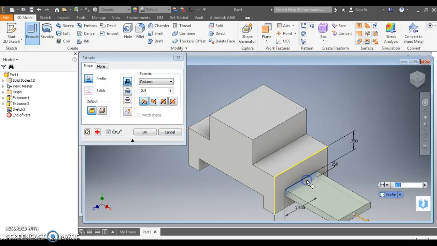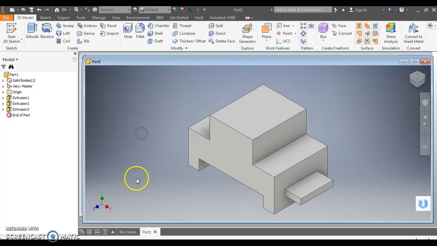I am going to choose this. Notice that it used the same number I used last time, which is 2.5. I only want to come out 0.75 according to the activity, so it's 0.75. Then I hit OK, and this completes the part now, but I need to save it. My guys, I need you to save it on your desktop.